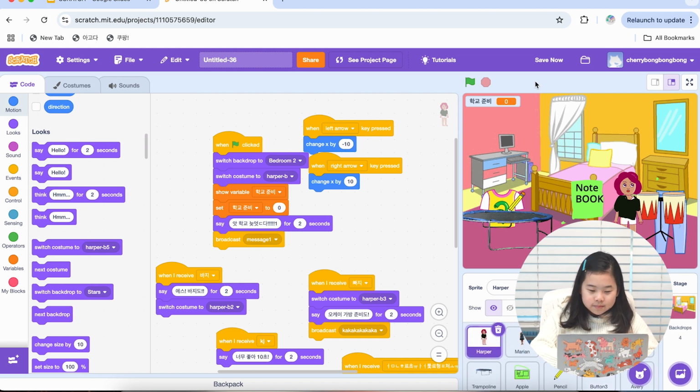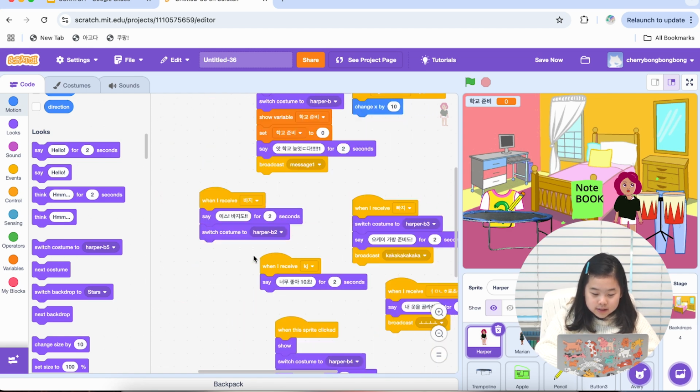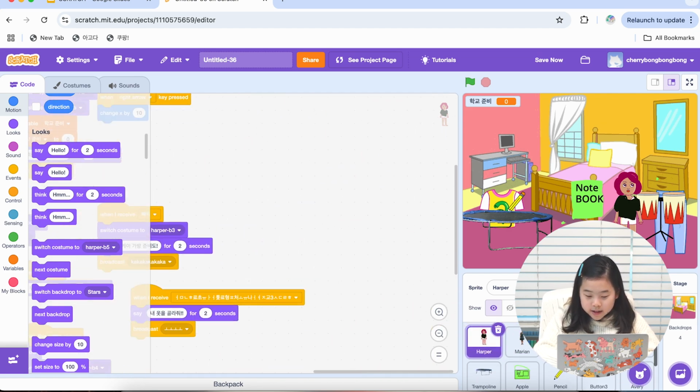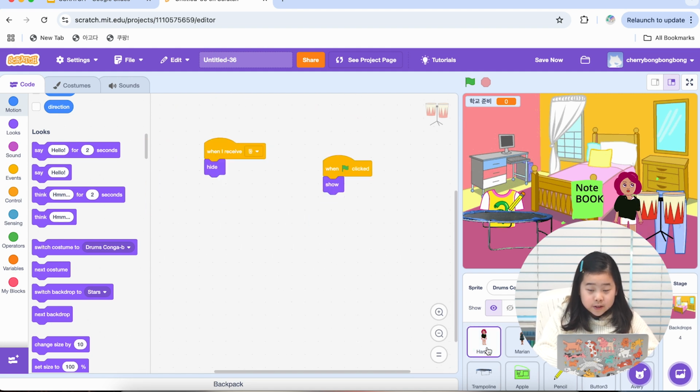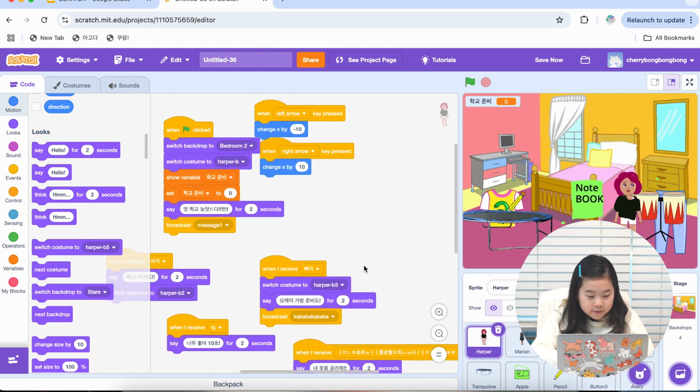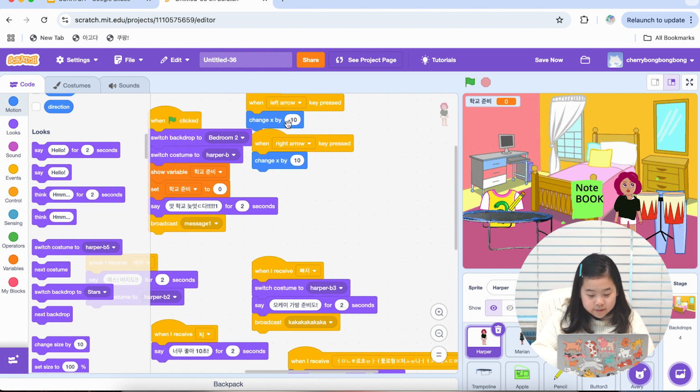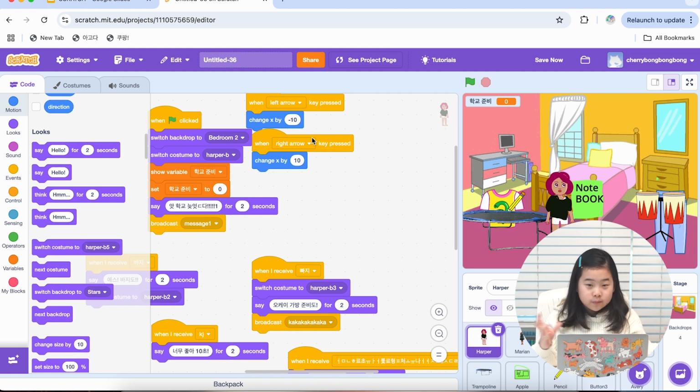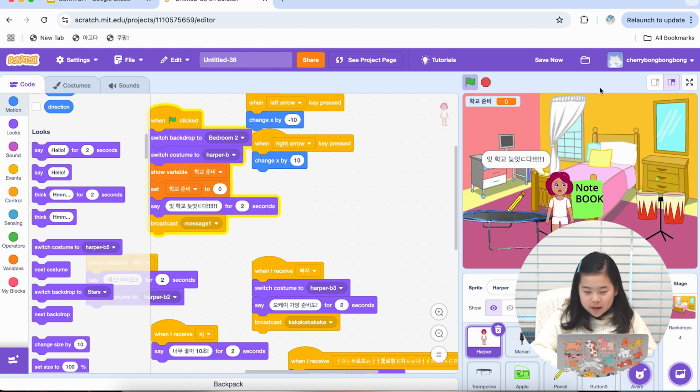Now let's start. Here are all the elements that I made. These are the characters, and in each one there's code for each thing. Let's look at, for example, some code that I did. When the left arrow key is pressed, you change X by -10. And when the right arrow key is pressed, change X by 10. So it moves. And for example, here I broadcast message one. And when another character gets the message, then it knows the signal and does what I told them to do under it. But let's start the game.